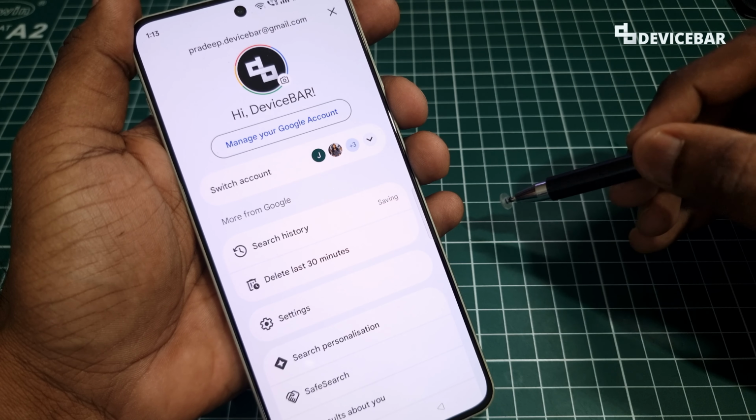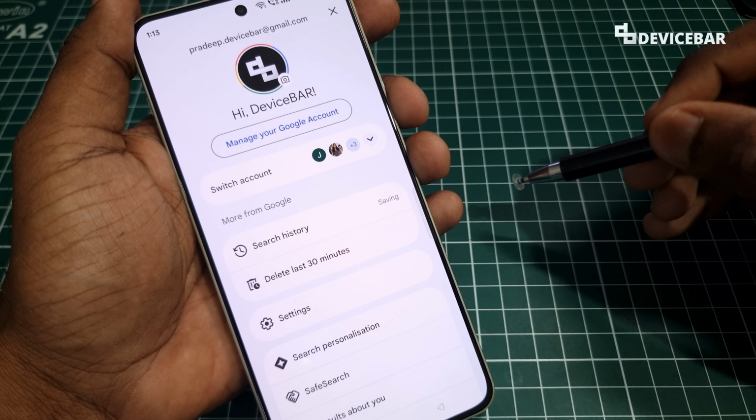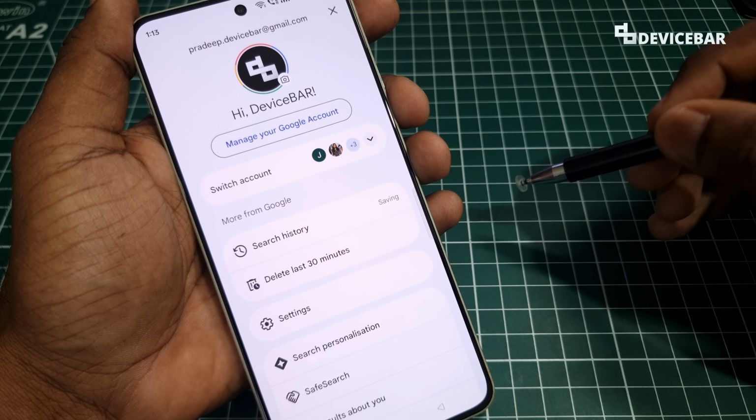In this video, we will see how to get alerts when your personal data leaks on Google. So let's check it out.